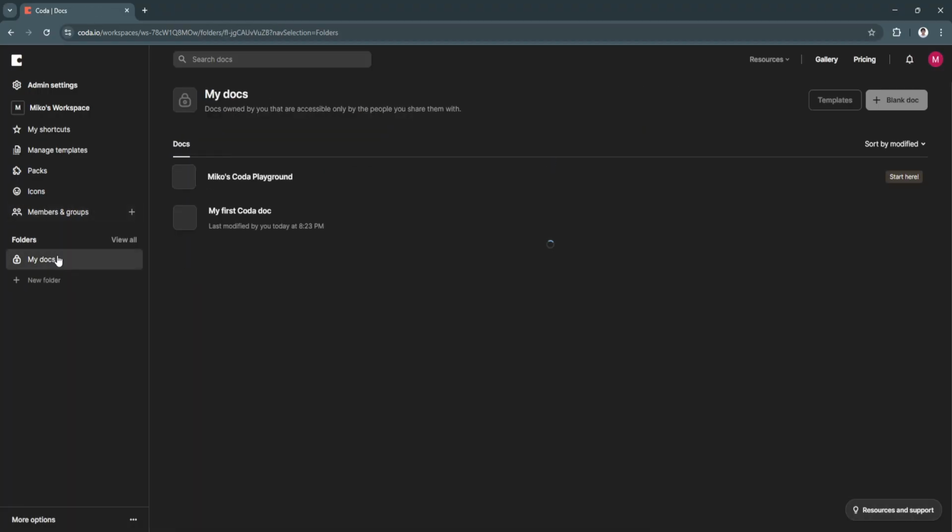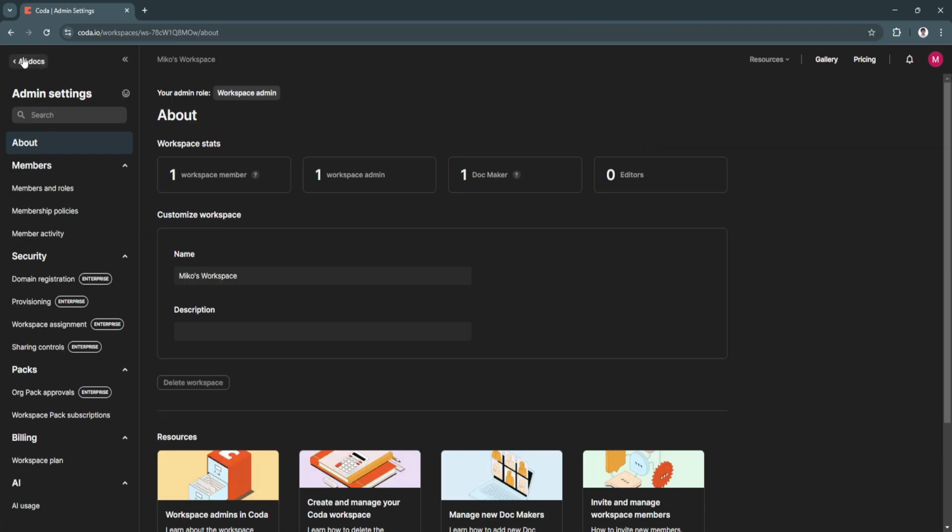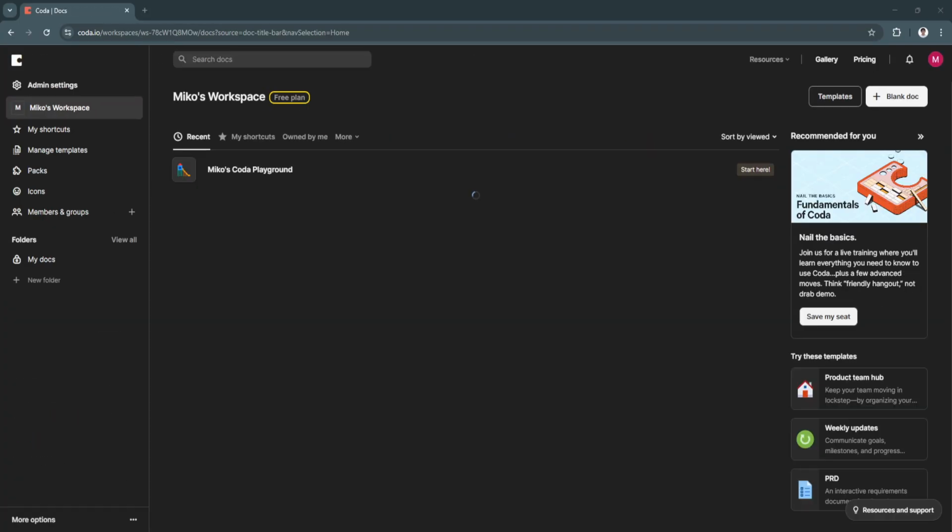And in our folder section, you'll see all of your docs right here. So basically, this is how you can use Coda.io for your documents. So feel free to explore more about how you can use Coda.io for your business needs, and you'll be able to use this in no time.